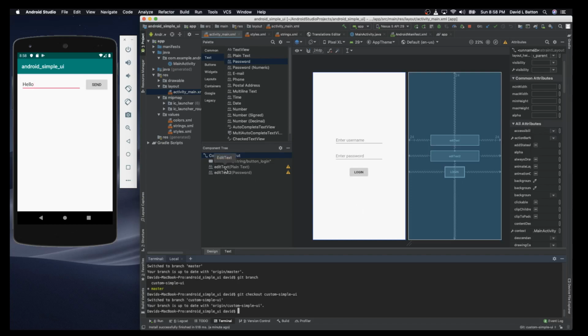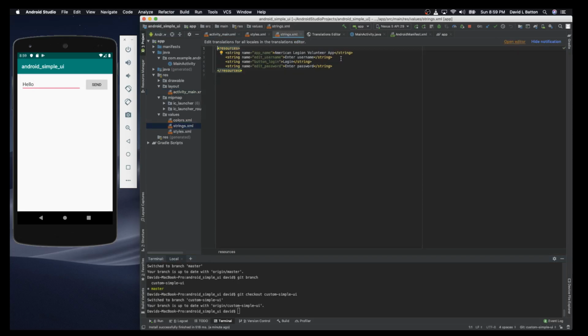So this is very similar to the other ones. I utilized the same text editor that we had in the first one. I've just changed the hints. This is a password enter text field, and of course the login button. So what I did here, if we go back into our strings, I changed it to edit username and enter username for the hint. I changed the button login to display the word login instead of send, and I added this new string variable edit password to show the hint for editing the password.